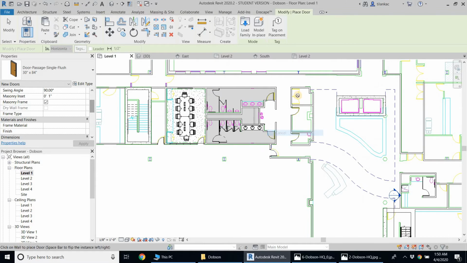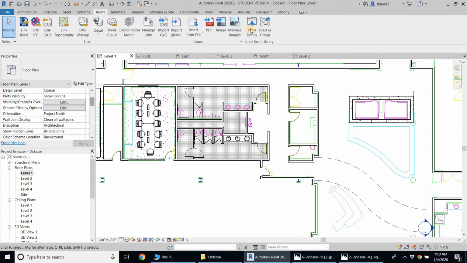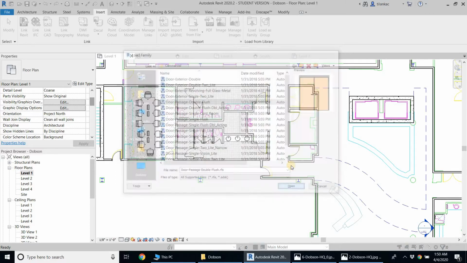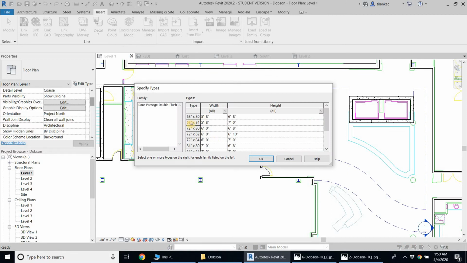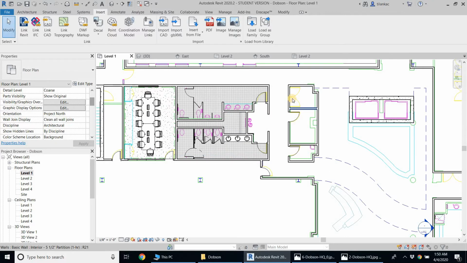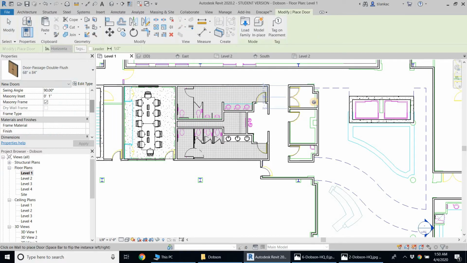Alright, so we have that. I want to bring a double door as well, so let's go into insert and load family. I want to do a door passage. That should work for now. Can open it up and let's do, so maybe that would work. I'm gonna go with the doors. Should have that one. There you go.